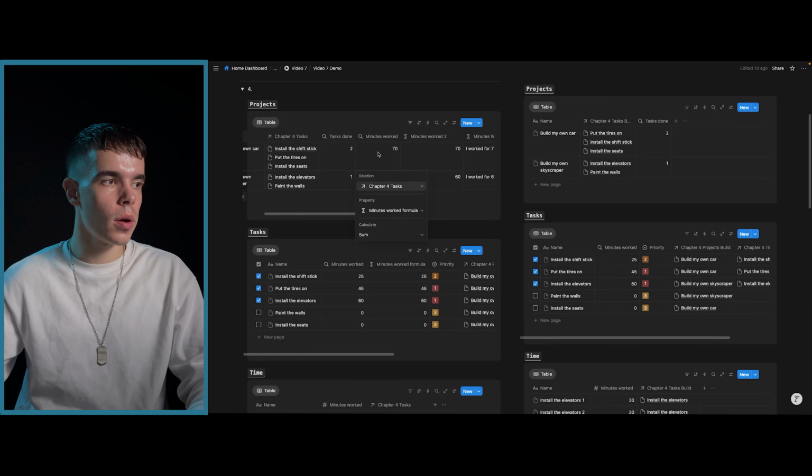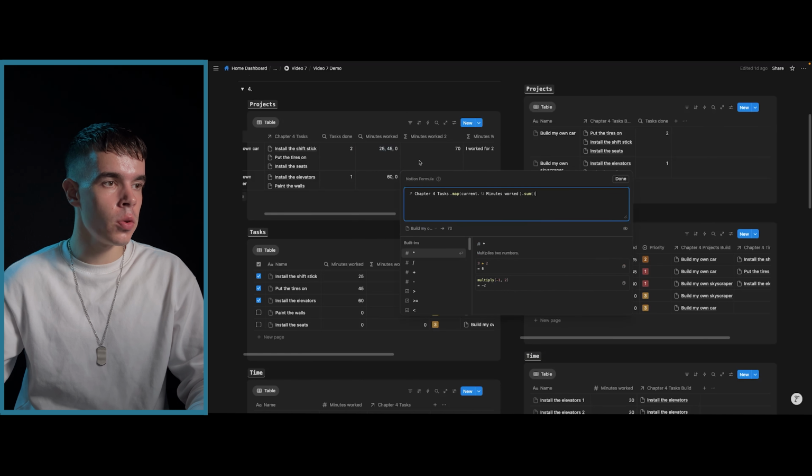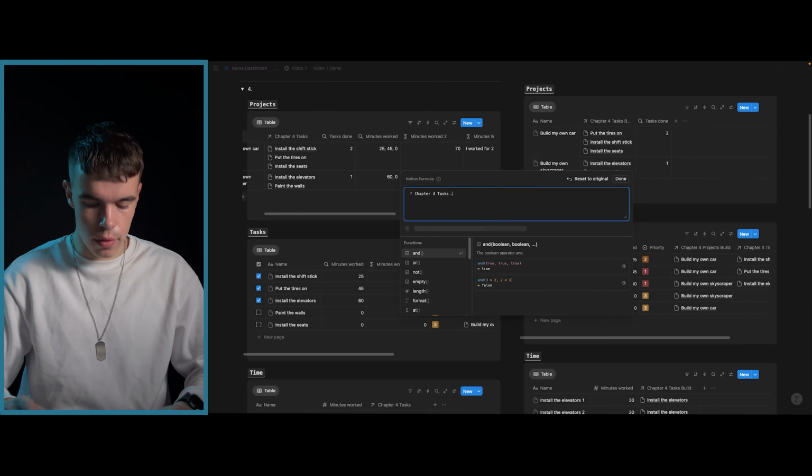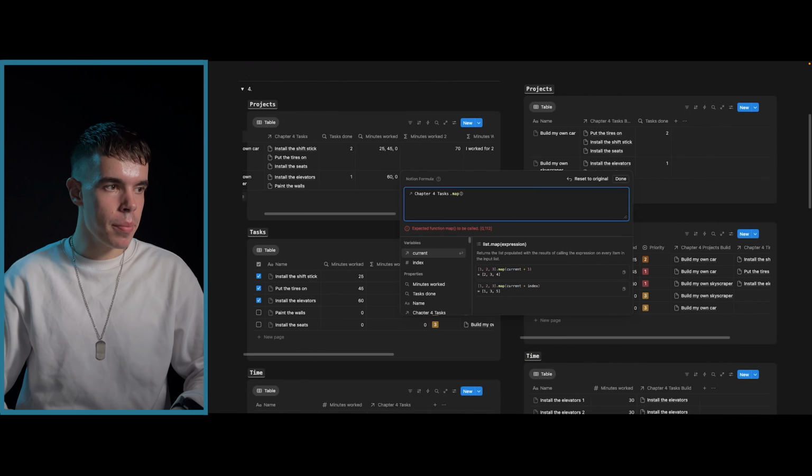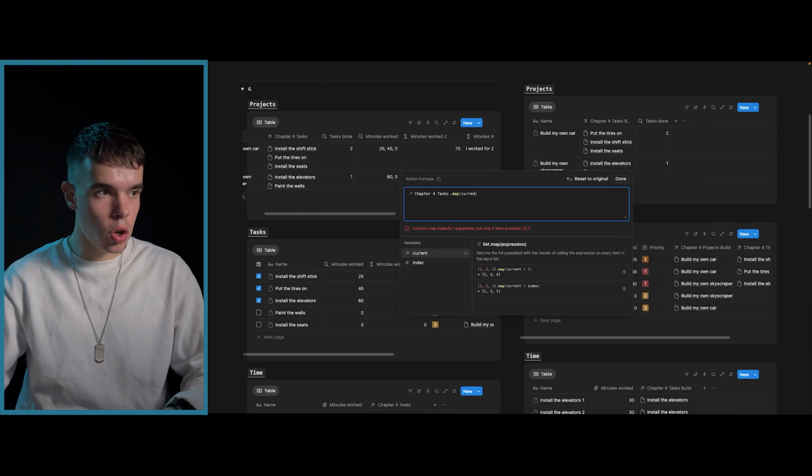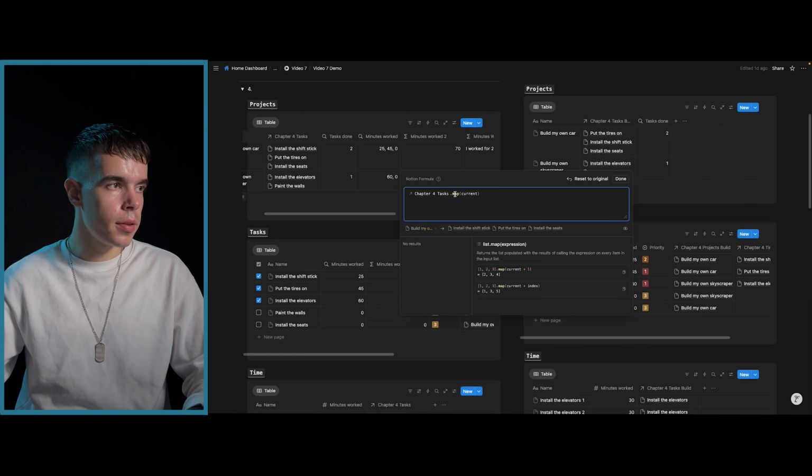Now, let me do one thing. Let me take this minutes worked formula and show original. So we have 25, 45, and 0. And let me go over this by hand. What we can do is say map, and then say current. And what this will show us when I only say map and current is the pages from the relation, the exact same.